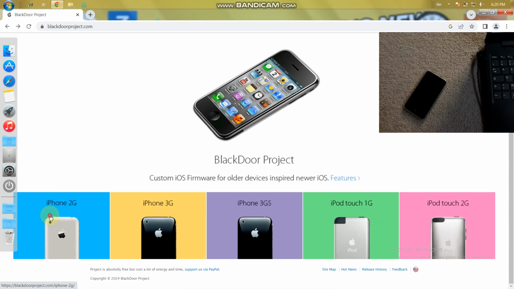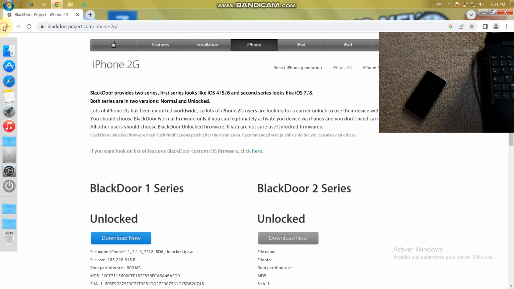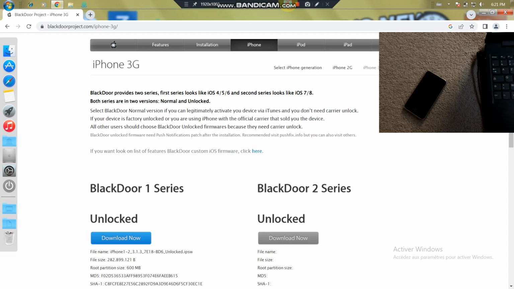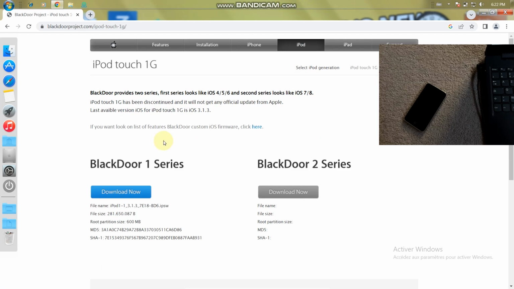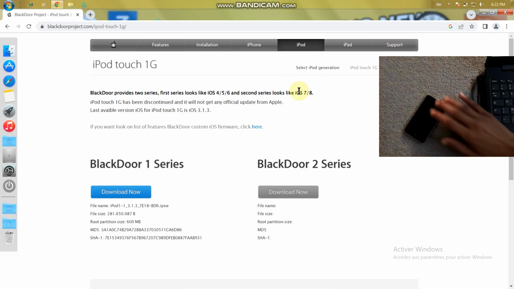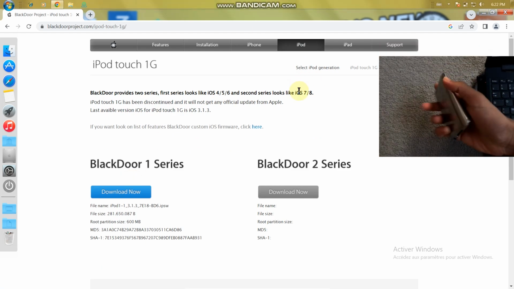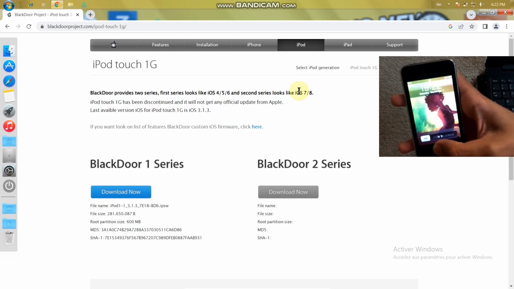Now you can see the list of devices that this works with. For iPhones, it's unlocked, so it's activated. You won't need a SIM card or any of that stuff. It also works on the iPhone 3G and 3GS, even though I don't see why you would get it on an iPhone 3GS. And it also works for the iPod Touch first generation and second generation, but for the second generation it's only an MB model.